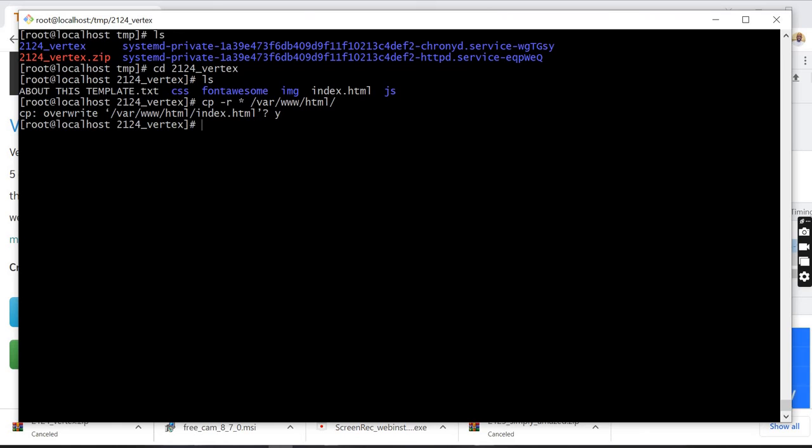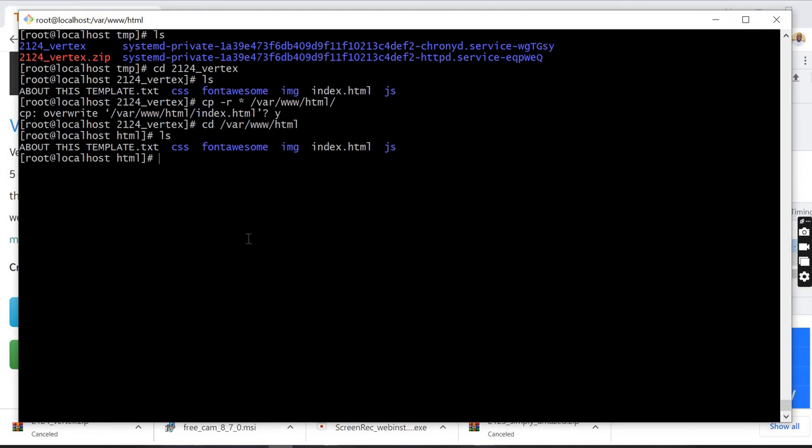Now, if we change cd into var/www/html and we list, we can see that we've copied over that content from our temp folder into the var/www/html folder. So ideally, what this means is that we now have our website loaded into the html folder, and if we go to our website and test that now, we should have our website up and running.